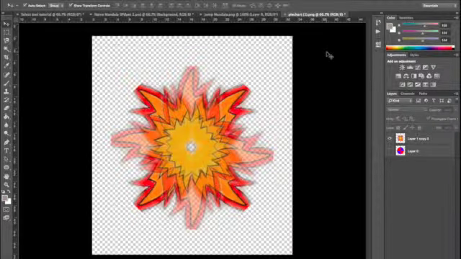So I've just duplicated this layer a couple of times and I've adjusted the opacity, and now you can see I've got this really interesting sort of snowflake flame looking background. This is going to be the background for my mandala.